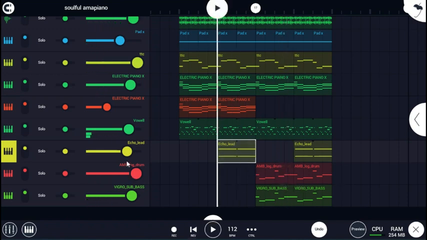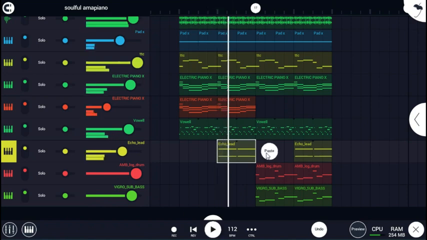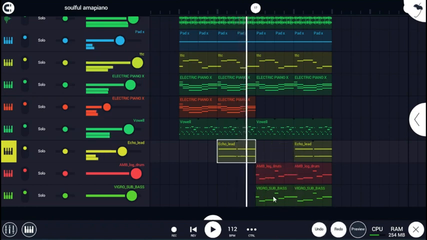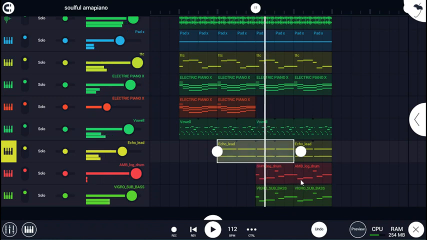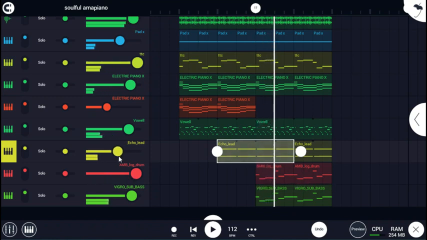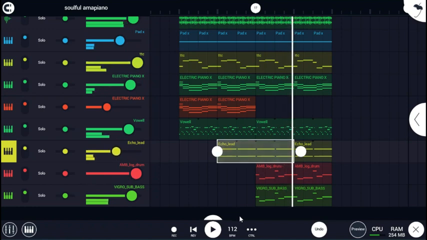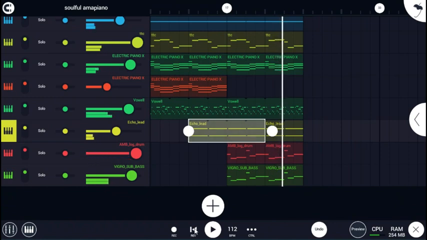Okay, and then I'm gonna lower the echo lead's volume. Amazing soulful amapiano beat we've made over here, guys. This is insane.